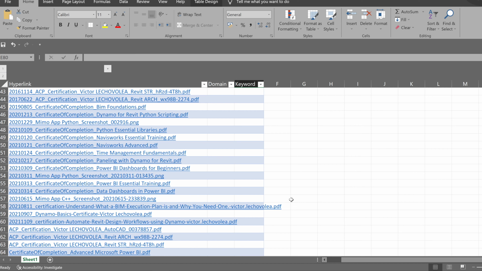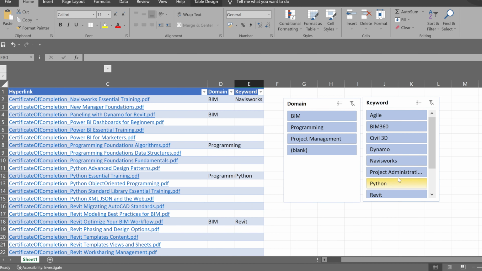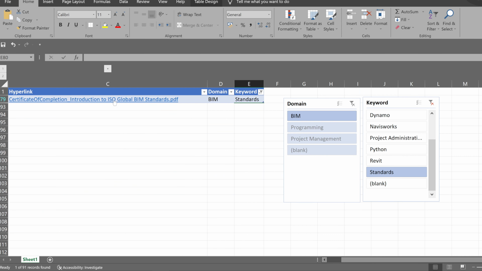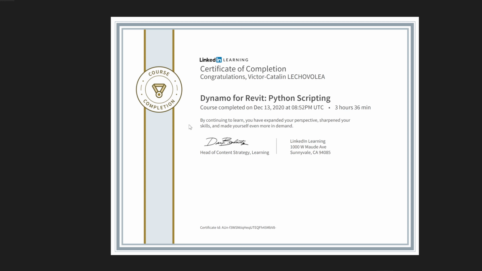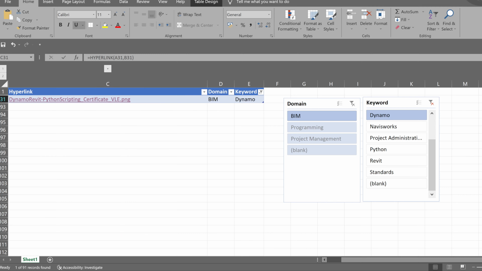The idea is, what do I want? I want to check the standards. Look, these are my certifications on, let's say, standards. These are on Navis or on Dynamo. I hope you enjoy it. So right now, if I click here, I can access the image, and this is my certification from 2020.